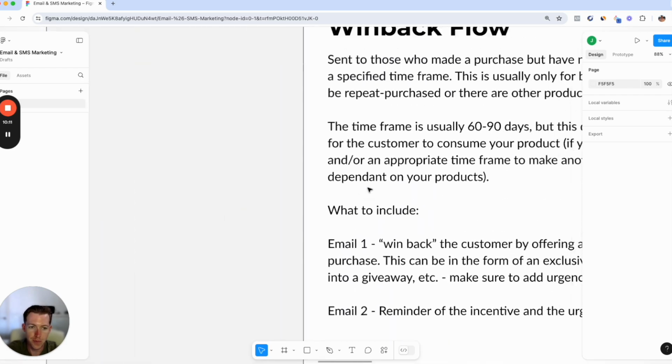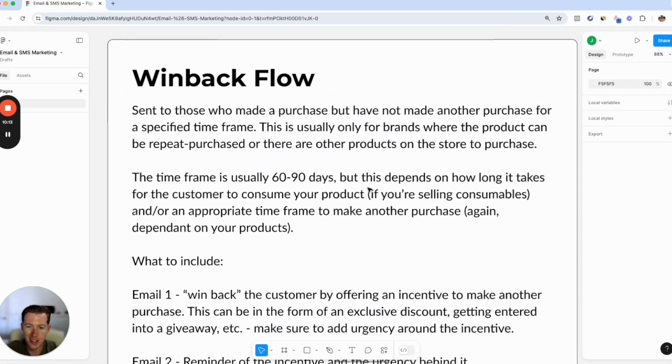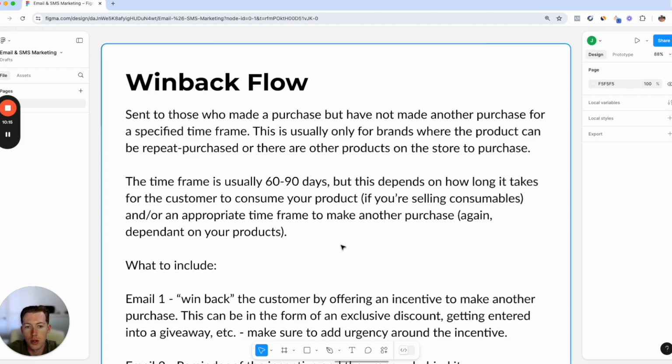So the win back flow: this is sent to those who've made a purchase but have not made another purchase for a specific period of time. And this is usually only for brands where the product can be repeat purchased, or there are other products on the store to purchase. Because otherwise, if they can only really purchase from you once and not again, this wouldn't really have its place.